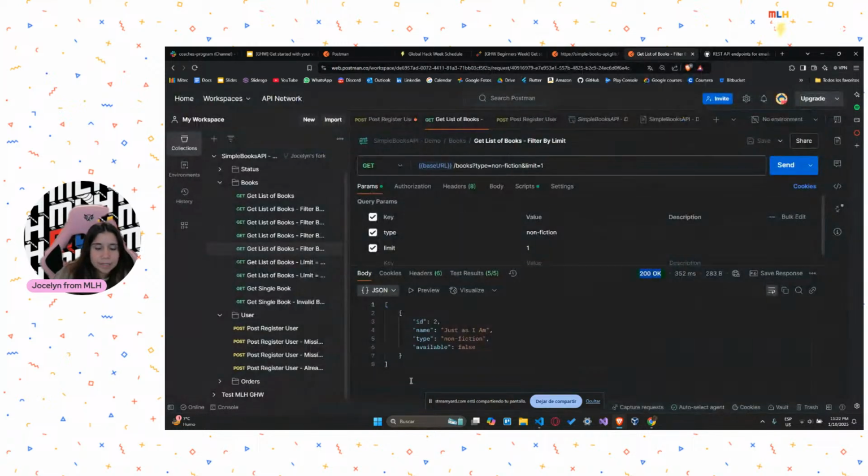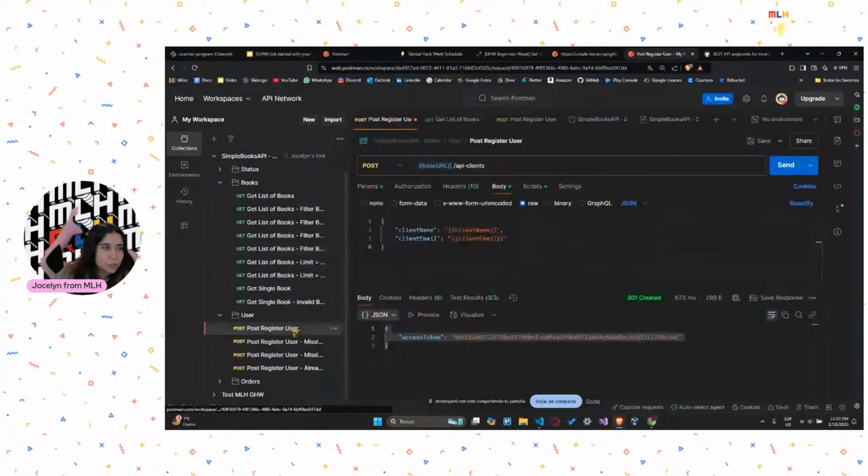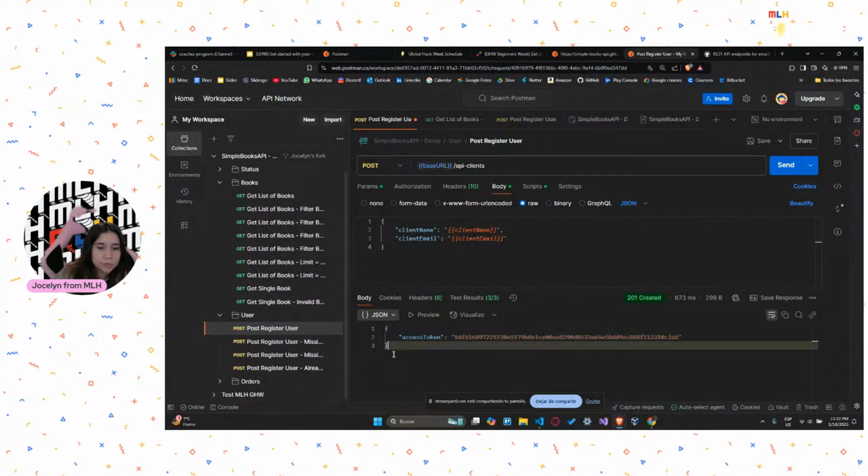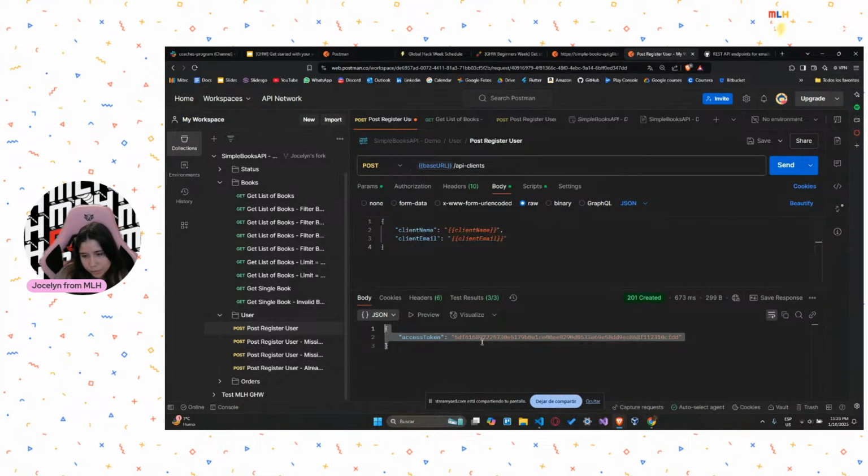So that is the case for our endpoint. Like for the example of registering a user, this is the way this API publishes their different access tokens over here. So yeah, I think we are good to go to the Python script.